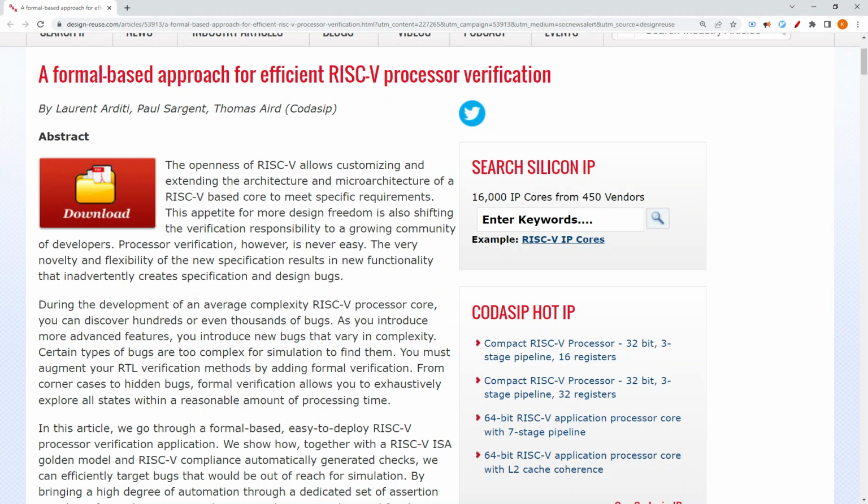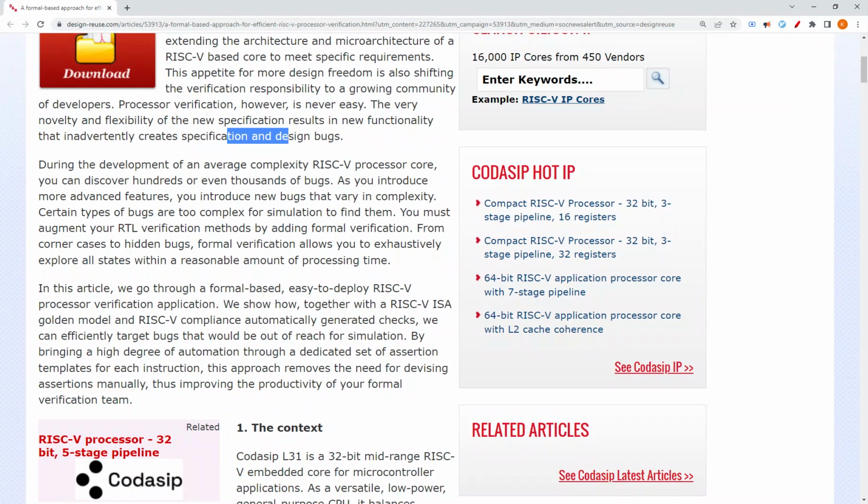This appetite for more design freedom is also shifting the verification responsibility to a growing community of developers. Processor verification, however, is never easy. The very novelty and flexibility of a new specification result in new functionality that inadvertently creates specification and design bugs. During the development of an average complex RISC-V processor core, you can discover hundreds or even hundreds of thousands of bugs. As you introduce more advanced features, you introduce new bugs that vary in complexity.